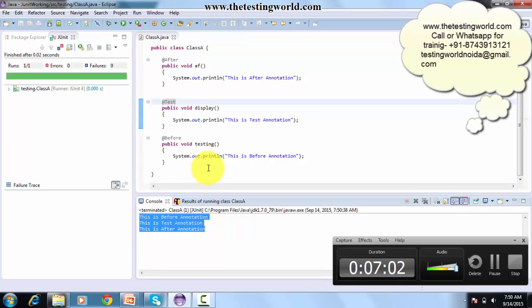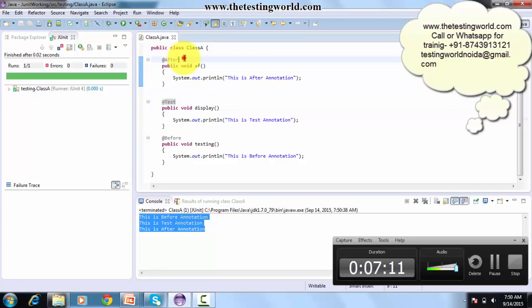So here we got the understanding that JUnit 4 works on annotations. JUnit does not understand my method. It understands only annotations. So if an annotation is placed over a method, it will execute that particular method. The searching order is Test. If Test is there, then Before, then After.